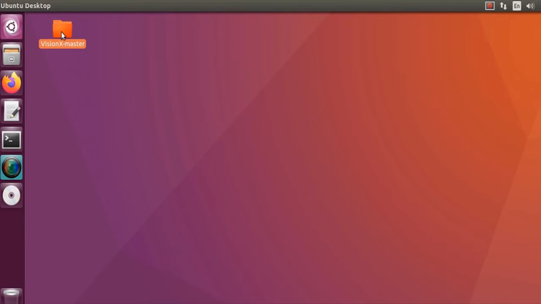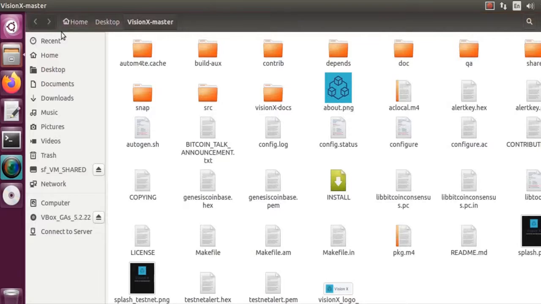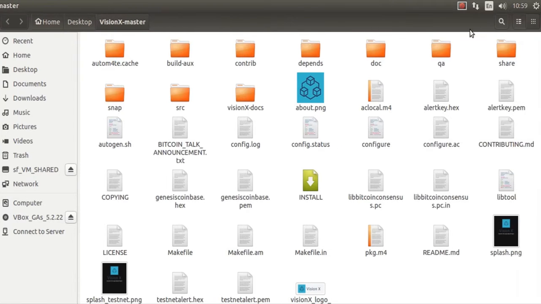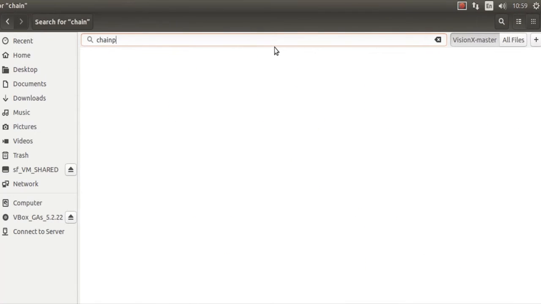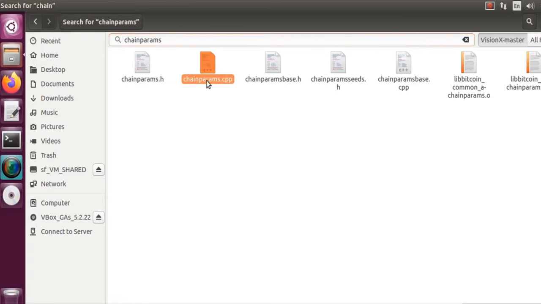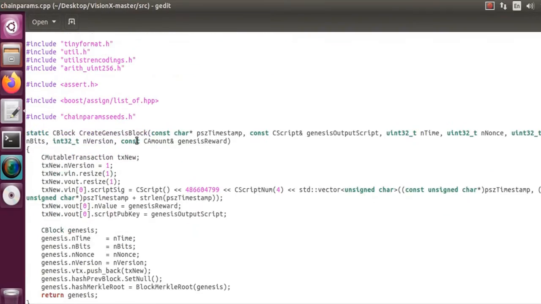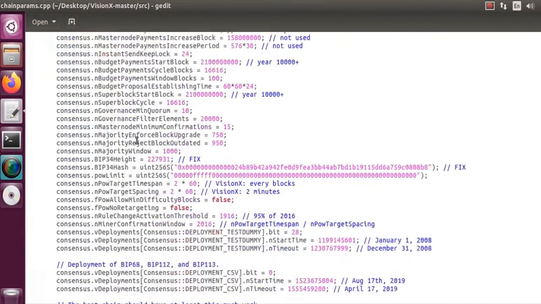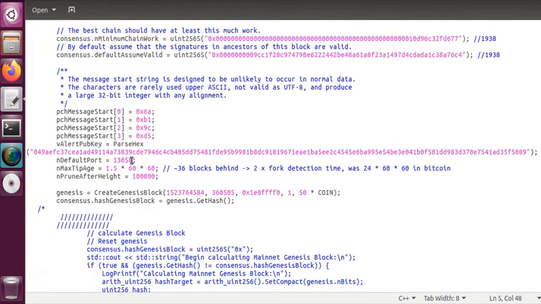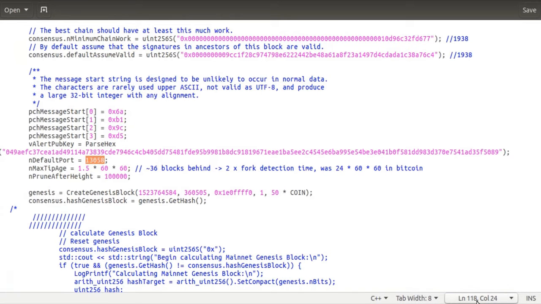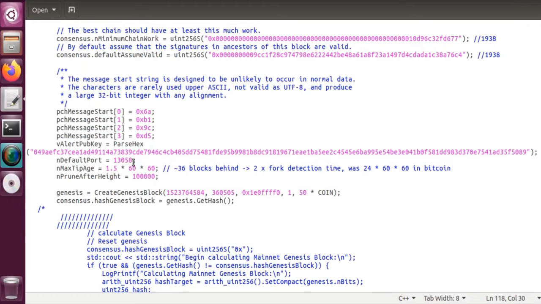Okay, let's start this video by changing the port numbers. First, run a search for the file called chainparams.cpp. Enter the file. Scroll down until you see the default port. It is located on line 118. This is currently set to Reden's chosen port number. Remember back to the last video, this port number was at the end of each IP address in the hard-coded seeds that we deleted. We will be changing this to our own unique number.